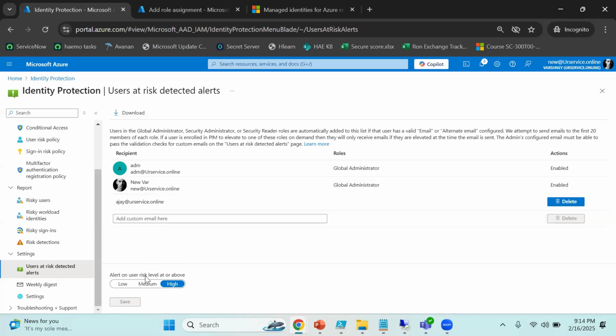And it says alert on user risk level at or above. As we mentioned earlier: low, medium, or high. High means that Azure is 100% sure that this activity is suspicious, and only then will it send the email. You can set it as low, which means even if it's slightly suspicious, it will send the email. Or if you want it to be medium risk level, you can set it as that as well.